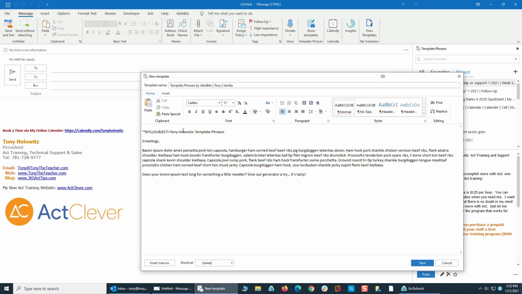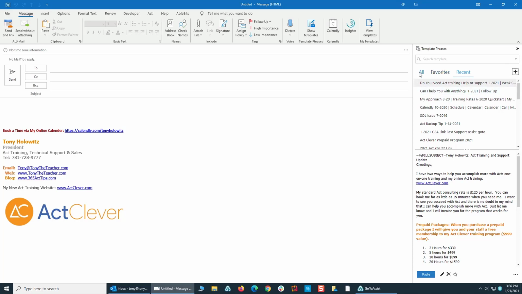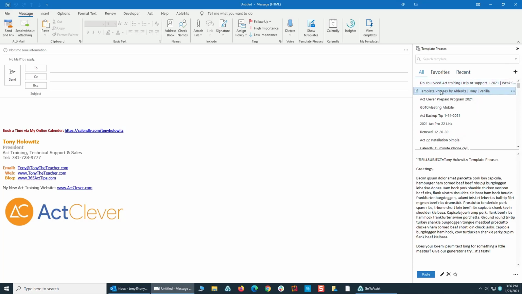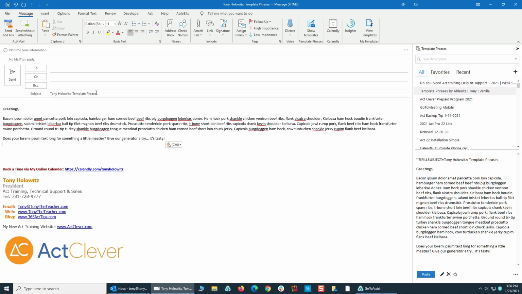Template phrases. Okay. So this template, for the most part, for this example, is done. Now, I'm going to go down and click on Save. Okay. Clicking on all, so I see all of them. Here's the template right here. So watch what happens when I double click on it. When I double click on it, it puts in the subject line and it puts the text in the body. Subject line and body. Now I'm getting a lot of spelling errors because this is just generic Ipsum text. But that's as easy as it is to go and put something in an email.